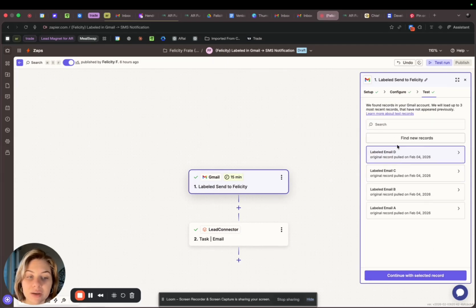You're going to pull in some records. You can actually test this out just so you have accurate data. If you push an email into that label and then come back into Zapier and click find new records, within a couple of minutes you'll get the exact email that you just put into that label on the left-hand side of your Gmail, and it'll pull that in so you can use it as an example or reference. Otherwise, it'll just pull in some random ones.